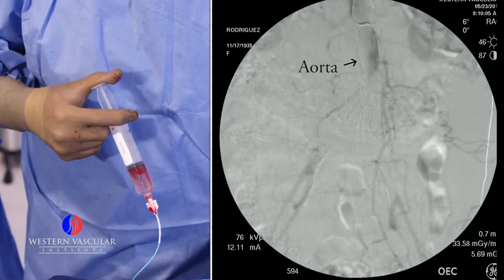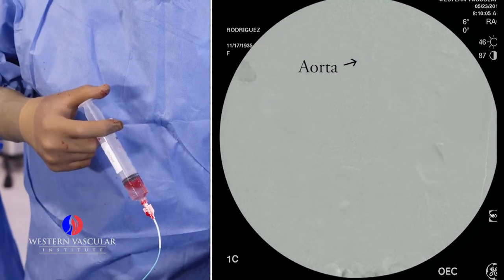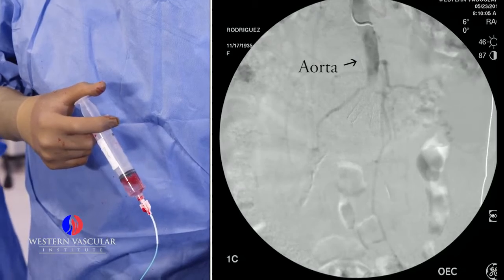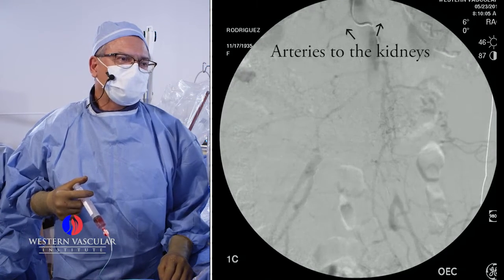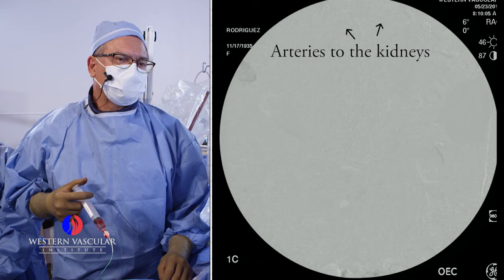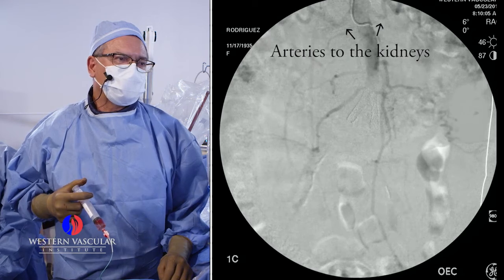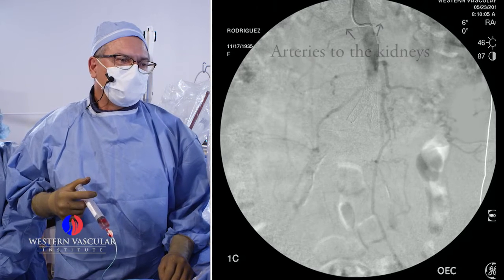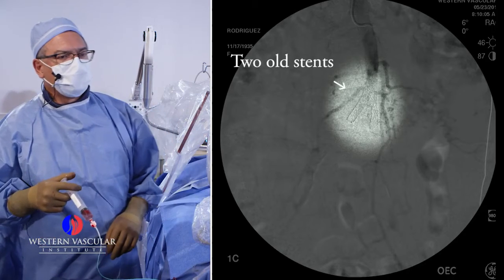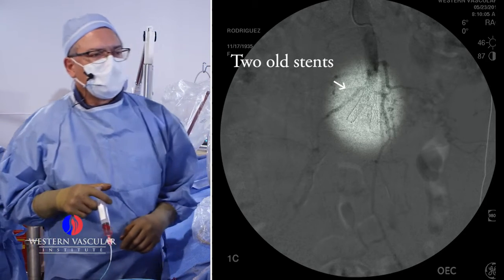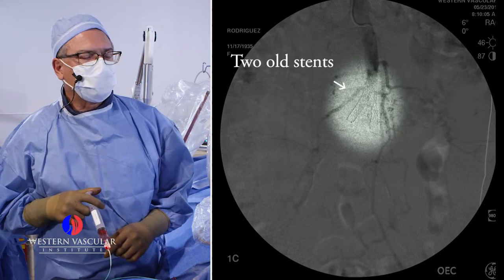So what we're seeing right now is the silhouette of the lower portion of the aorta. Those two branches at the top are the kidney arteries, the arteries that give the blood supply to the kidney. You can see the shape of the kidney at the end of the run. And in the lower portion, I don't know if it's possible to see on the screen, she has two stents placed at what we call the bifurcation of the aorta.